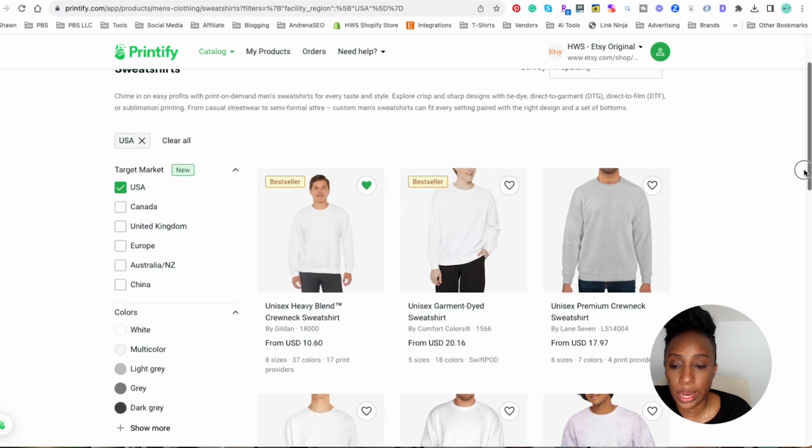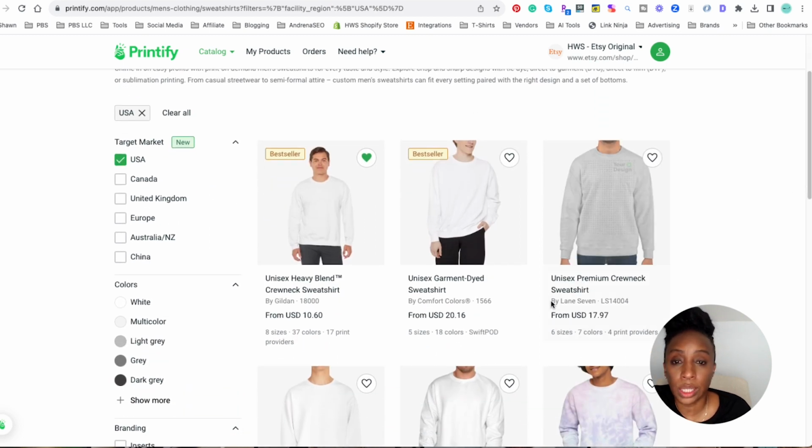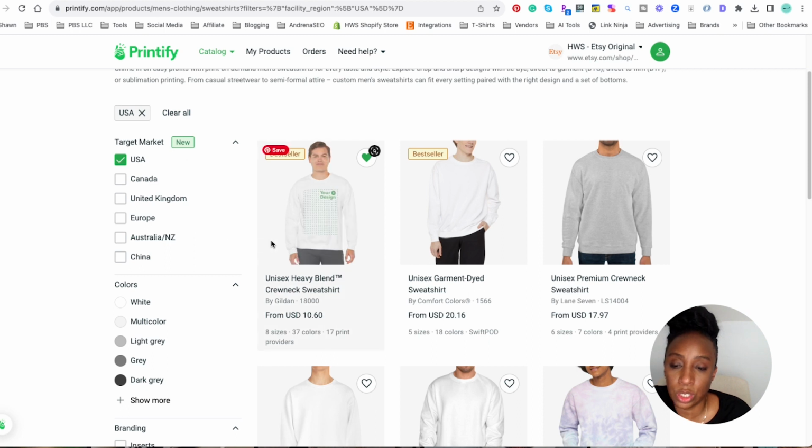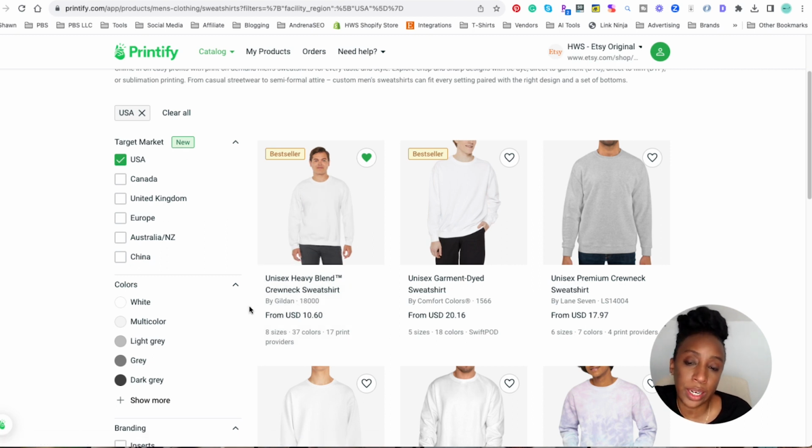I'm going to scroll down, and the first sweatshirt in the list when I pull it up is this unisex heavy blend crew neck sweatshirt, and I know it's the Gildan 180 or 1800. Once you find a product that you like to use, you can click on this little heart, make it turn green, and then those products will show under your favorites.